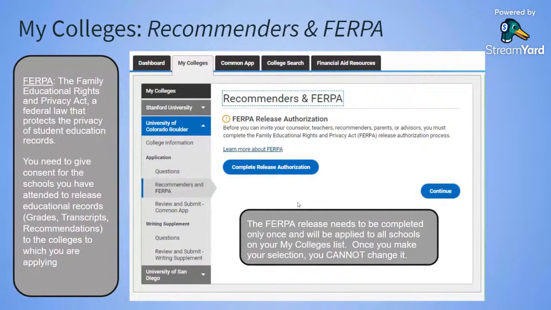The recommendation and FERPA section is in the My Colleges area of the application. So this is going to be for colleges that are requiring any letters of recommendation. You will have to complete this release authorization before you add in any additional information about your recommenders. So the FERPA release will be completed once, and it will apply to all of the schools that you're applying to. You only need to do the FERPA one time.